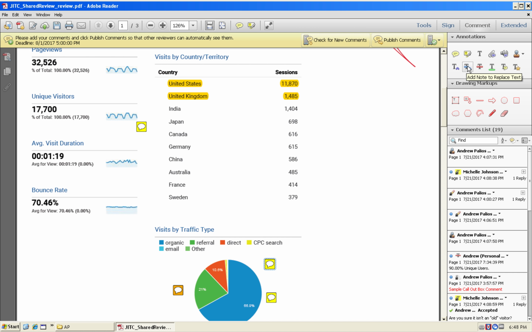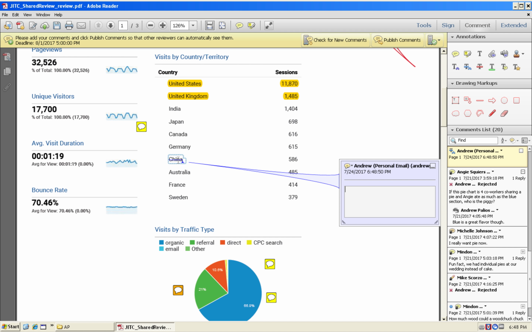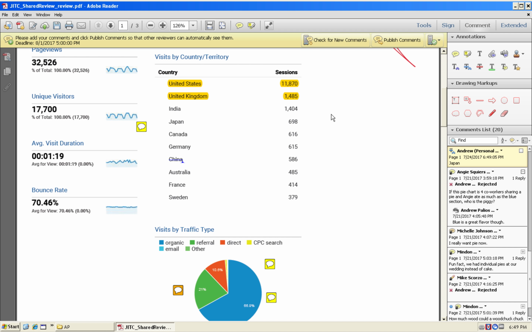But what I'm going to do is select this add note to replace text here. So on click, I'm going to just highlight what I want replaced. And then here, the PDF is going to cross it out, and I'm just going to say something different than what's shown here. And then that's going to denote my change. So I'm just going to click off of that. You can see this comment is captured here.